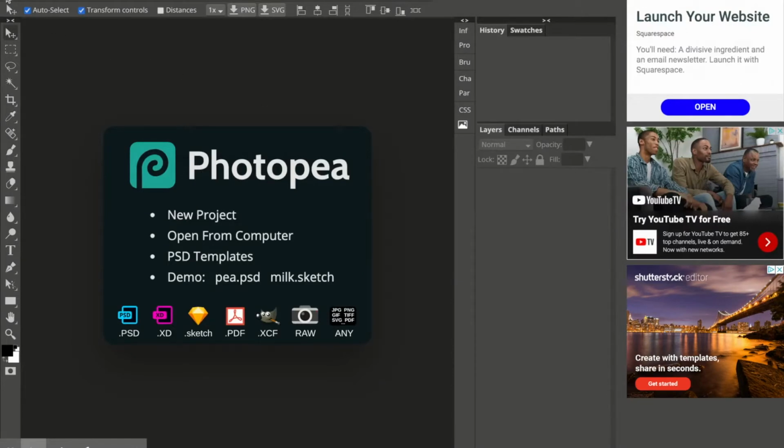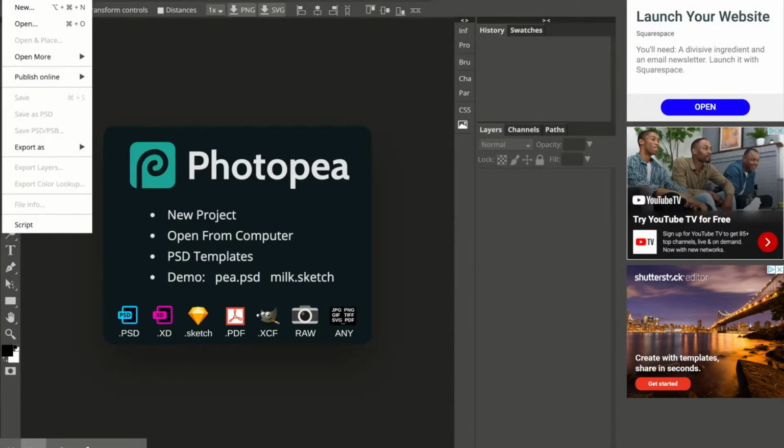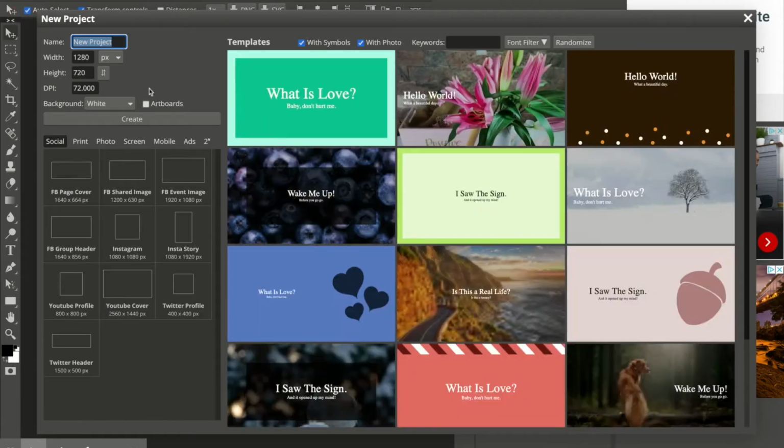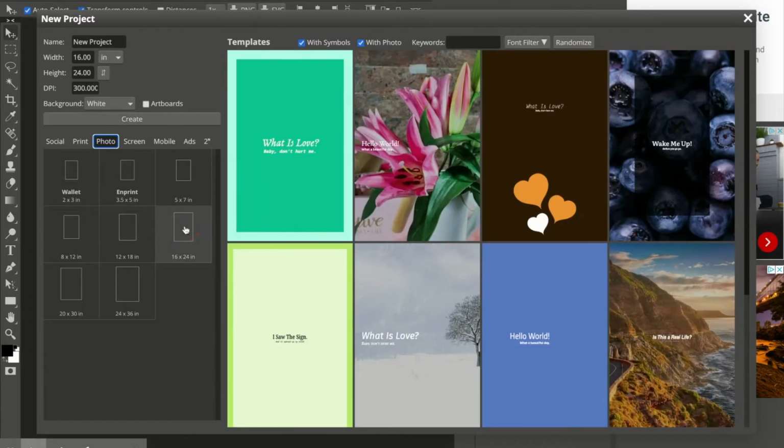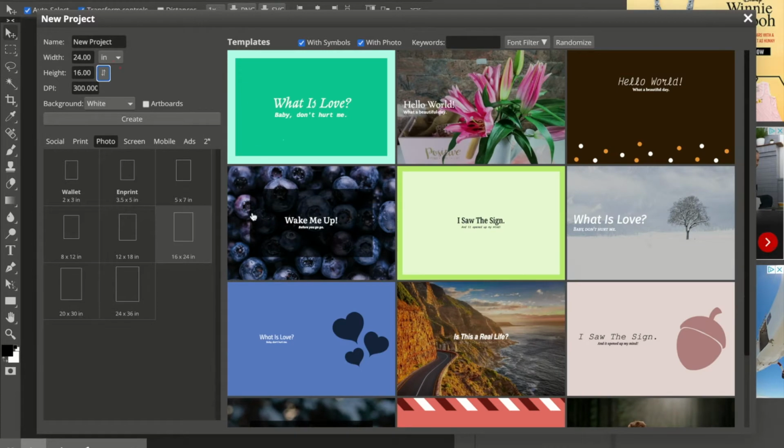All right, guys. So one of the things that we want to start off doing, as previously said, is creating our canvas. Once we start our canvas, we want to pick a photo size. I'm going to go with 16 by 24. I want it to be white, and I want it to be the landscape for the advertisement that I'm going to create. I'm going to hit create.